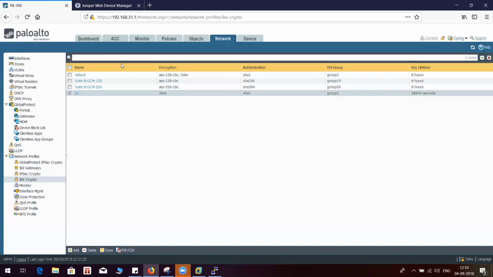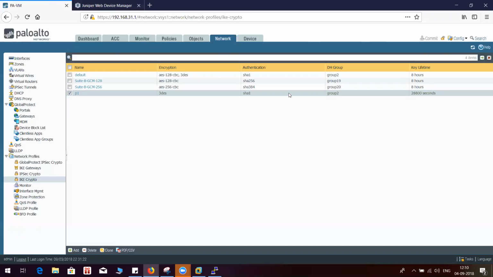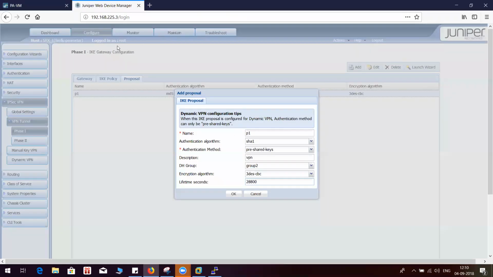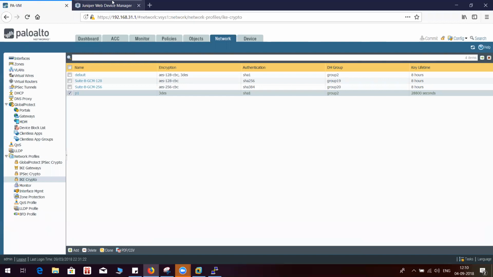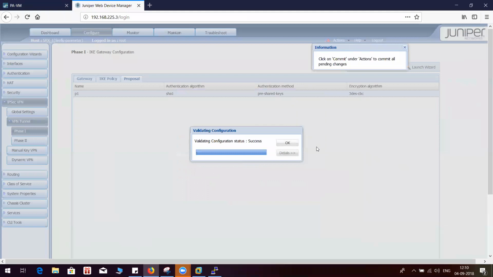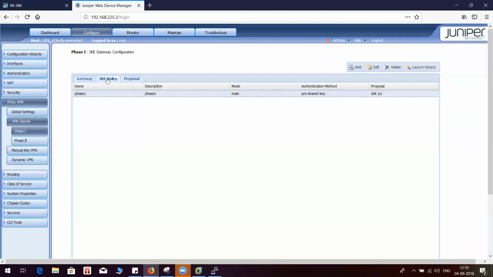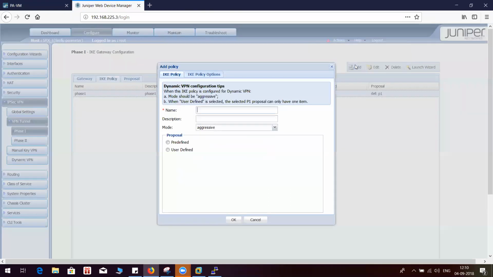Okay, it looks pretty much the same. 3DES, SHA-1, SHA-1, group 2. Okay, so we are done with our phase one proposal. So let me create an IKE policy, which will use the phase one proposal. It's going to be main mode.